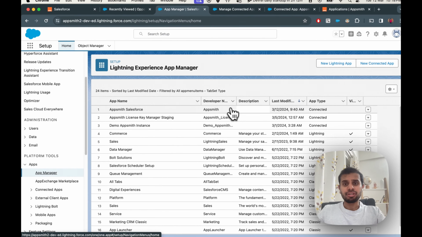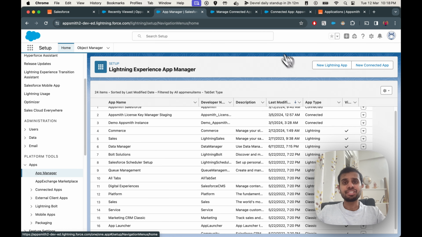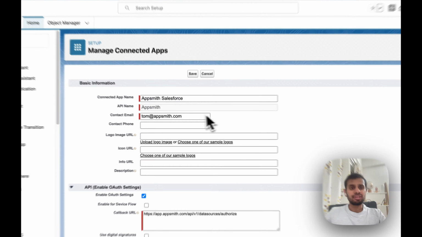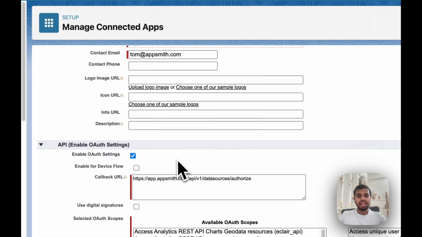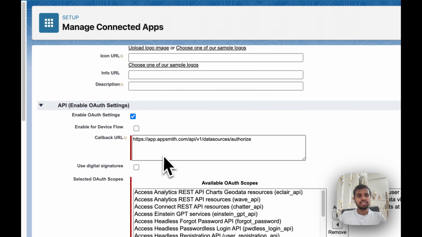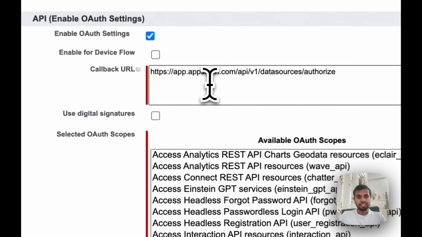On clicking the app manager, you can see that here is where you can go ahead and click on a new connected app. I have already created an app called the Appsmith Salesforce, and it's of the type connected. When you click on a new connected app, it takes you to a page like this, where you need to fill in details like the connected app name, contact, email, etc. And then you need to enable something called the OAuth settings, because that's how we're going to be connecting Salesforce to our Appsmith app. Also, we have a callback URL field here.